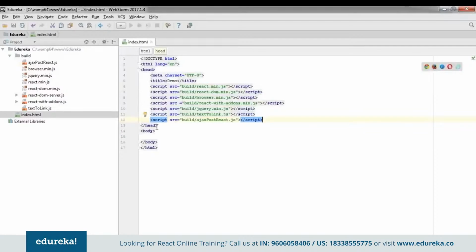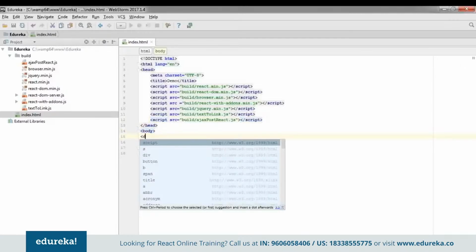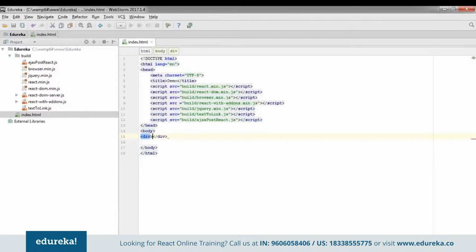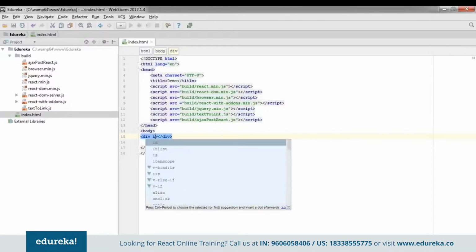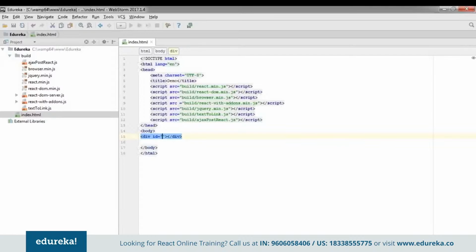Next, I have to create one division so that I can display my React code over here. I will give this division an ID as well. Here I have given the ID as content. So for now we are done with this HTML file.